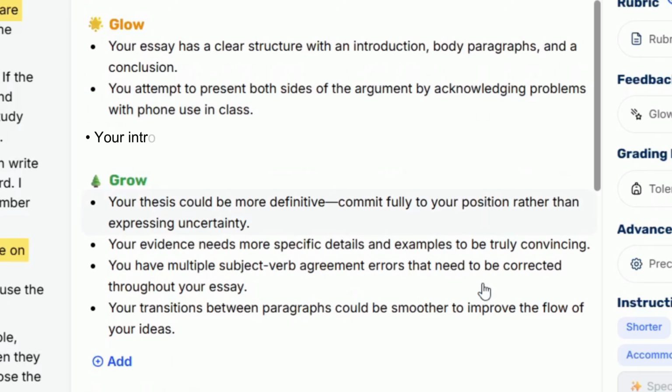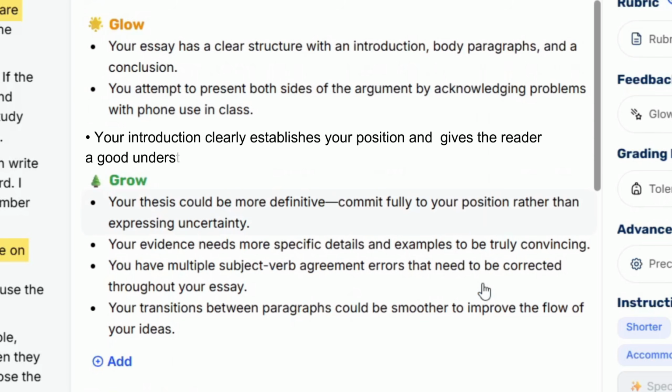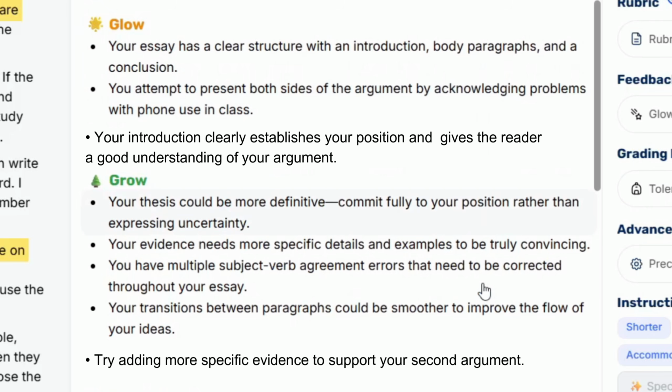For example, glow: Your introduction clearly establishes your position and gives the reader a good understanding of your argument. Grow: Try adding more specific evidence to support your second argument. This is much more manageable for the student than receiving a wall of corrections.